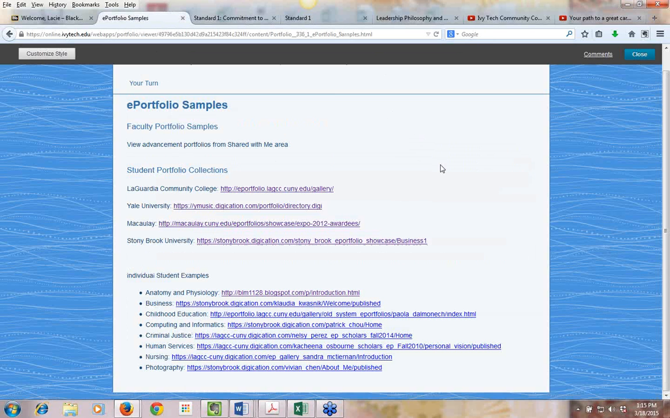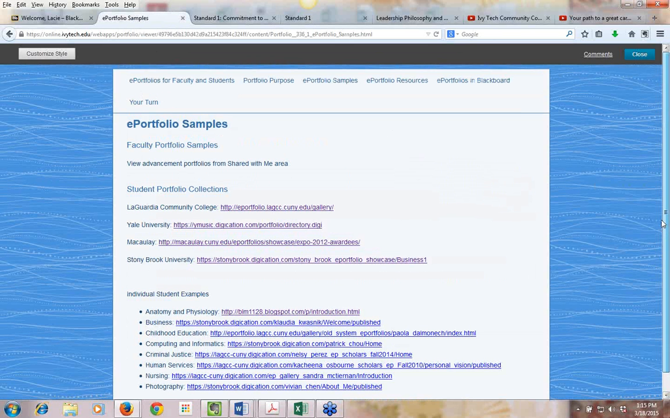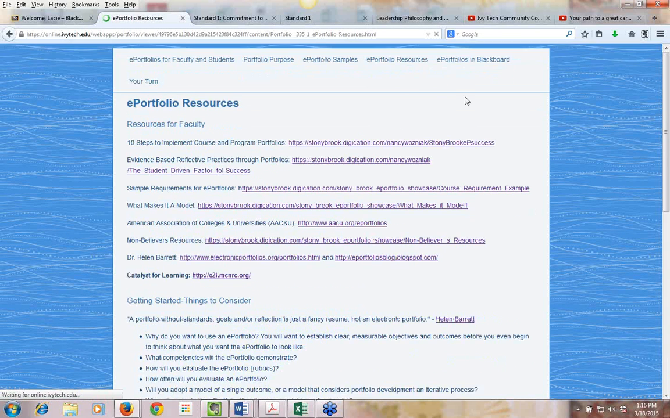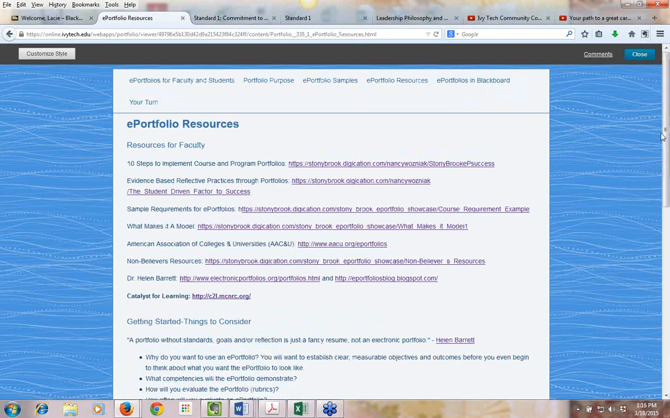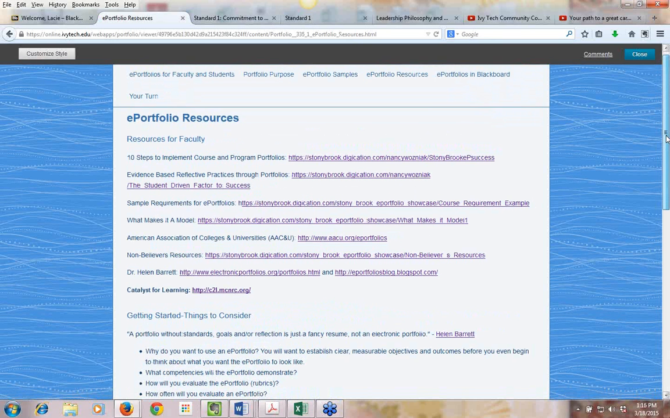So lots of examples out there of ePortfolios. And like I said, you'll have access to the site so you can explore these more in depth. Let's take a look at some of the resources that we have here and things that we need to think about when we go to do an ePortfolio. So I pulled together some of the better resources that I found in my research on what do you need to think about and what's been already done in the world of ePortfolios.